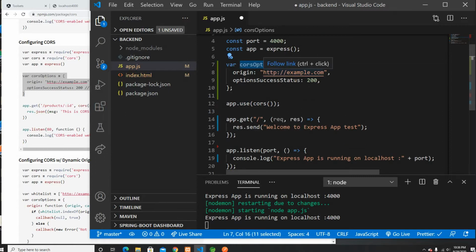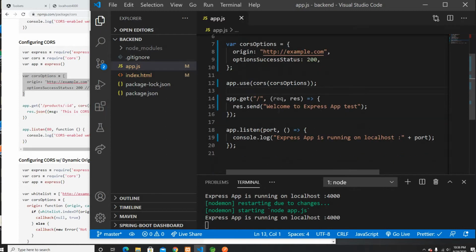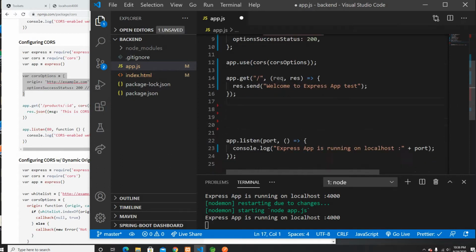Mine is hosting on localhost 4000, and I need to change that, but I'm going to leave it like this for now. Okay, so now let's work on the heavy lifting part, which is called Multer.